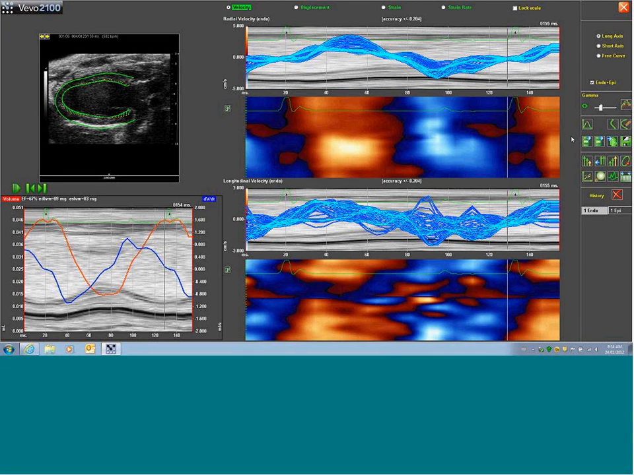Okay, thanks very much, Stephanie. Stephanie, I have one question for you. I know that a lot of people ask about how to get the proper image for doing the VevoStrain. Do you have any information about how to get the best image to start with your VevoStrain analysis?